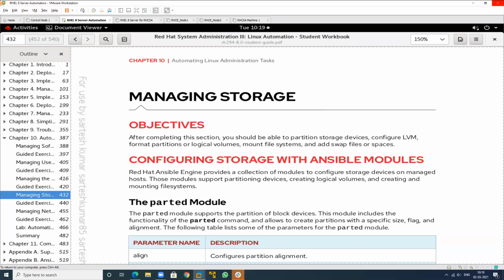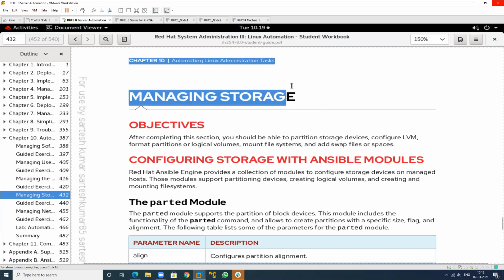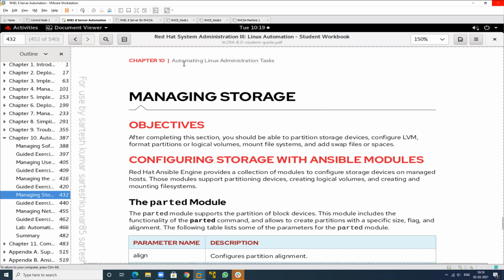We have only one exercise left that is related to managing storage and one more that is related to networking. So this is the last session of this whole book, which is related to Ansible. In this we will discuss managing storage, automating Linux administration tasks.